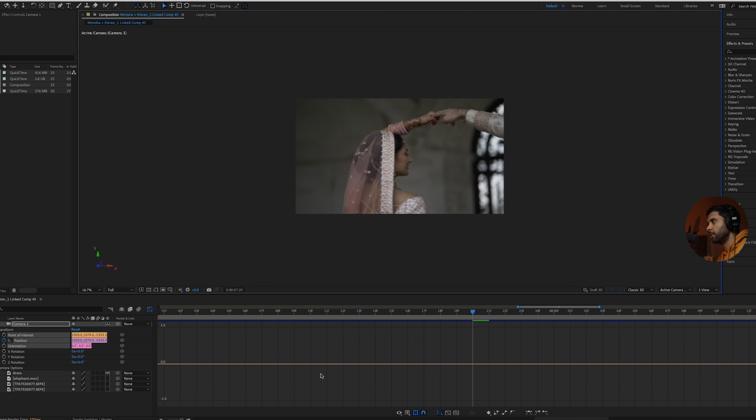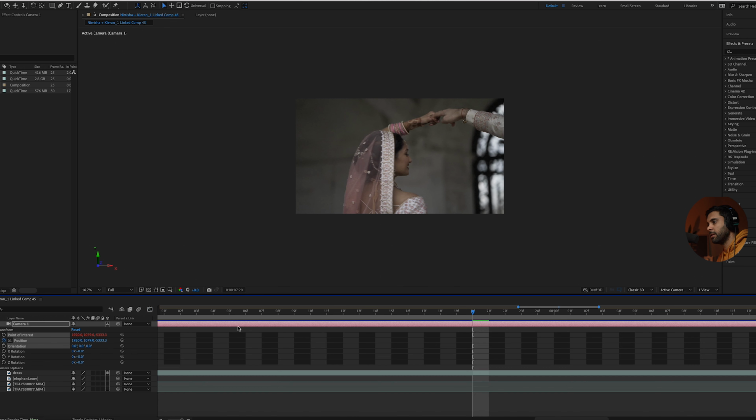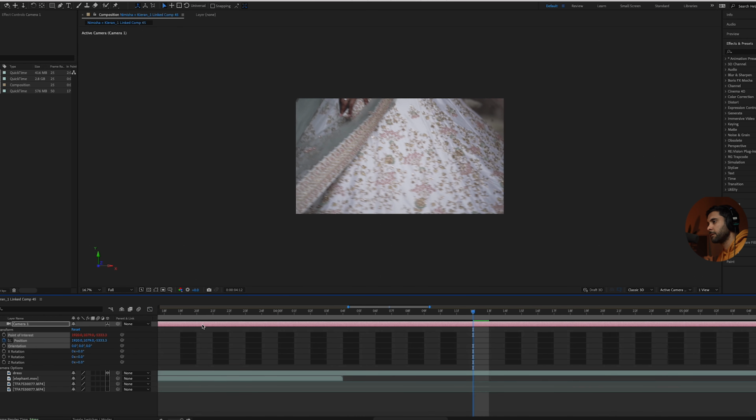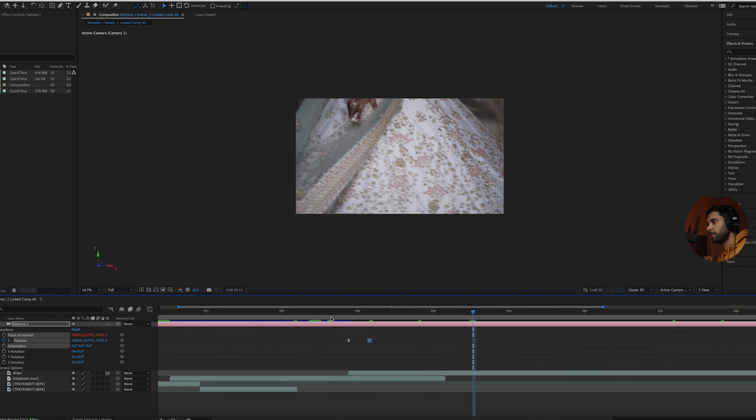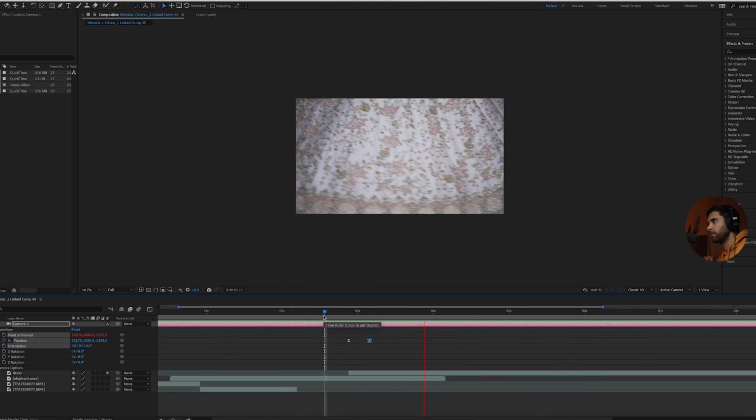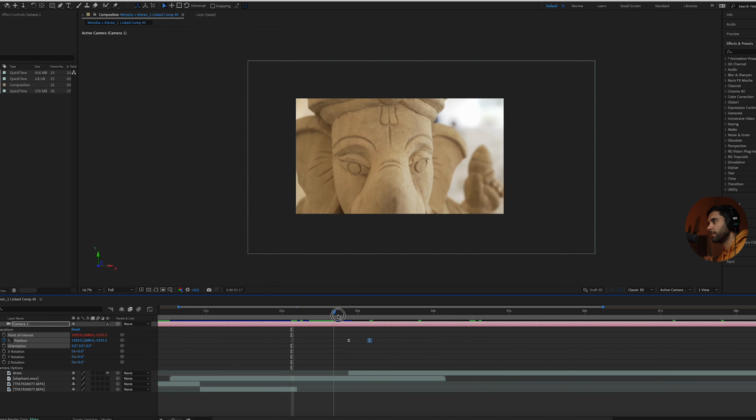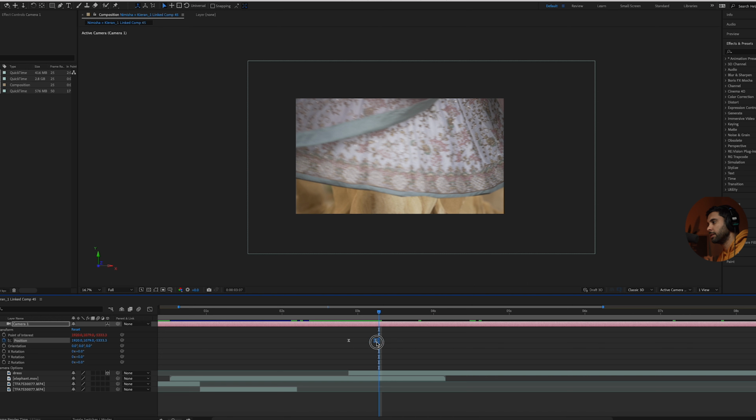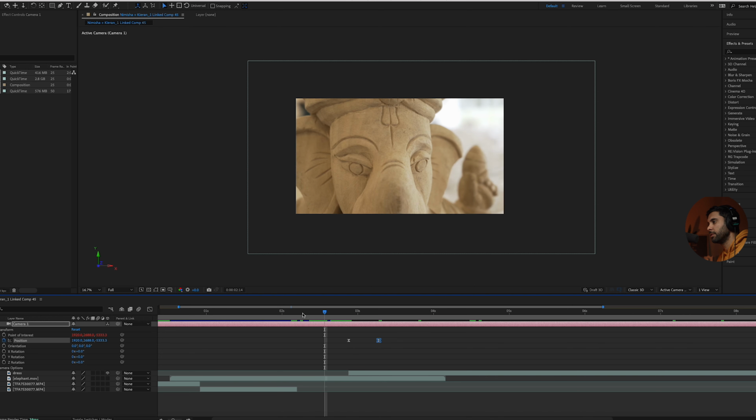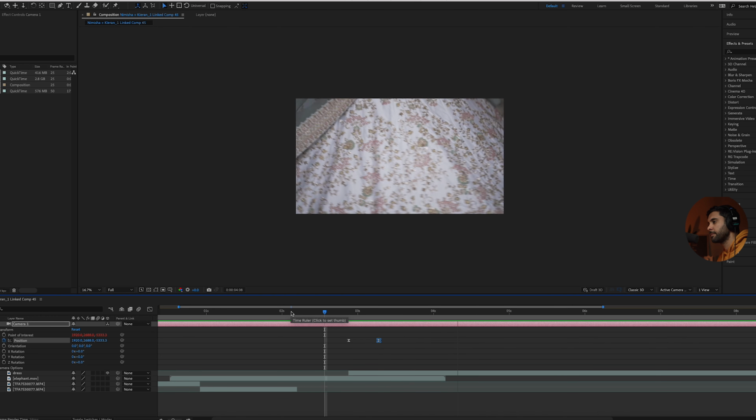Over here we can go back to one view, turn off the graph editor, and then yeah, that's pretty much the transition done. As you can see now, the dress comes in from the top. If you go frame by frame, you can extend this out a little bit more if you want it to just go over time a little bit more.